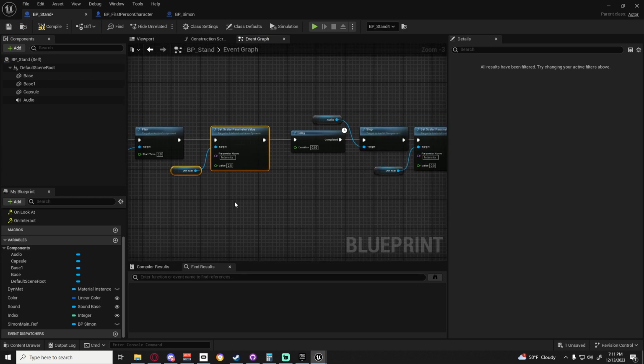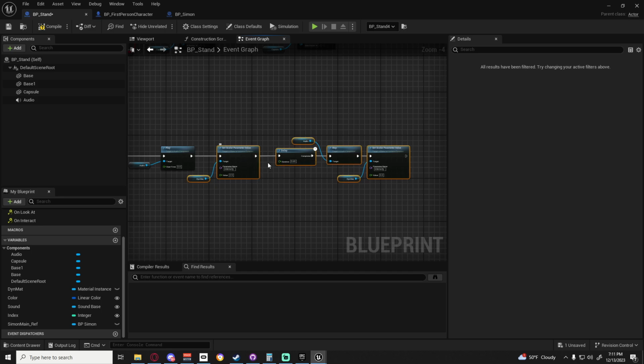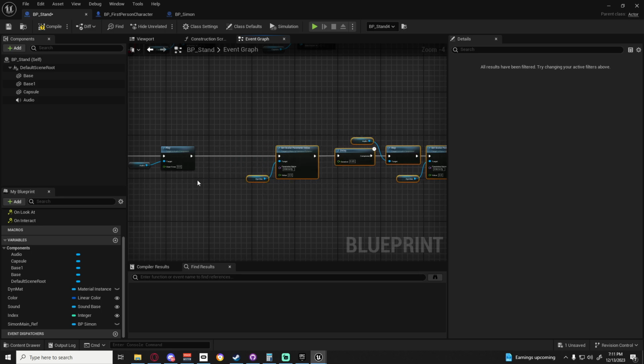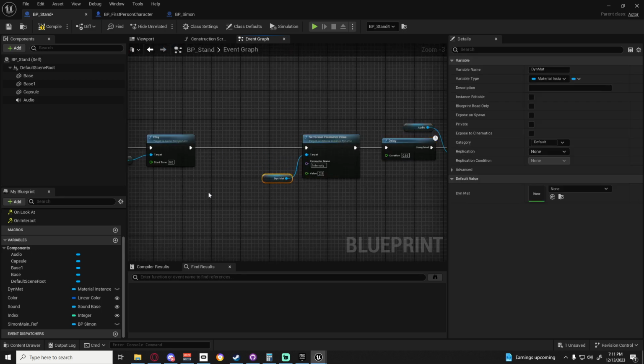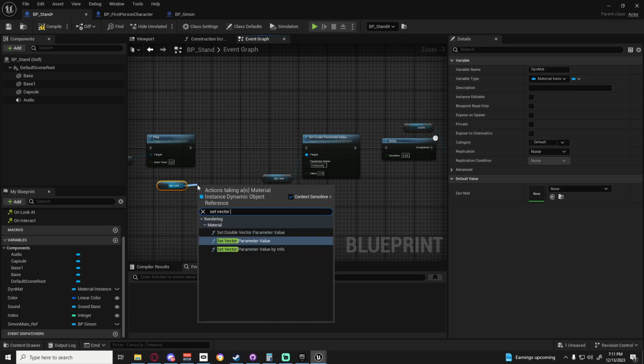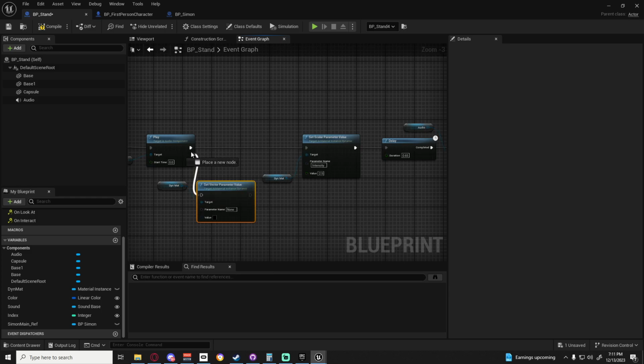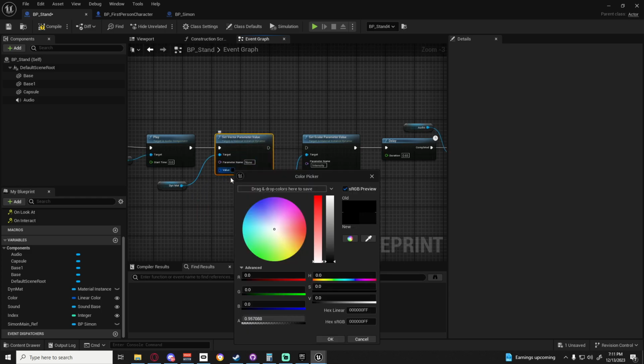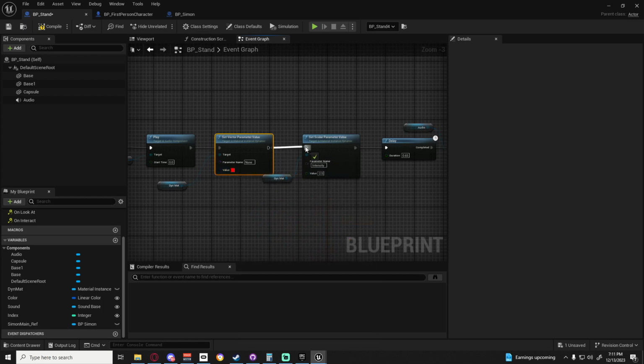We could even set the color really fast if you guys wanted to. Yeah, that's actually something we can do. We could grab our dynamic material here. We can pull off of here and say set vector parameter. And we will quickly set this to a red. Plug that in here.